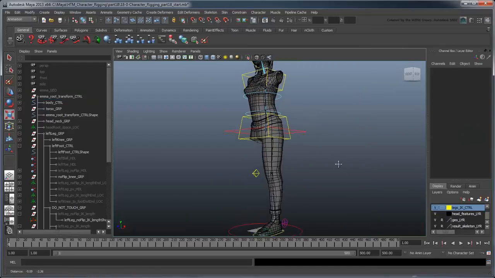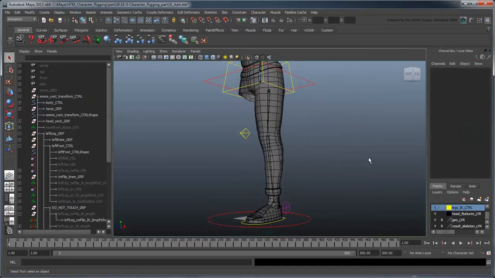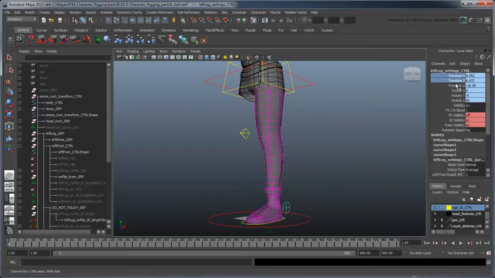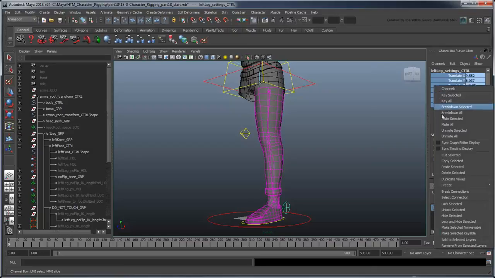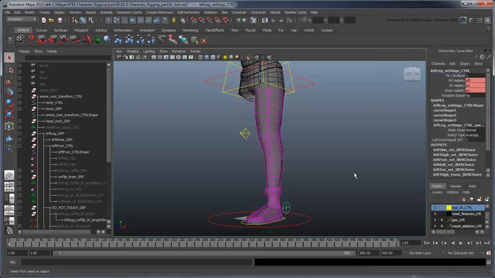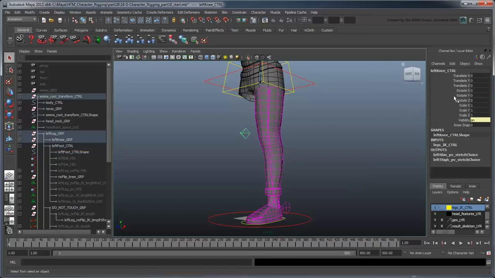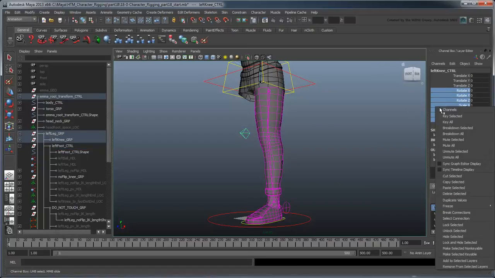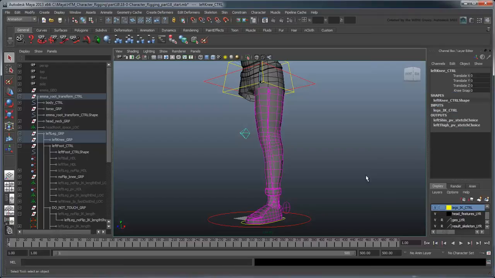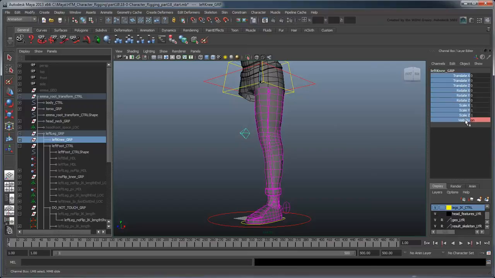Now we're ready to lock and hide any extraneous attributes. Lock and hide all the transform attributes and visibility attribute on the left leg settings control. Also lock and hide the scale and visibility attributes on the left foot control. On the left knee control, lock and hide everything except for the translate and knee snap attributes. And on the left knee group, lock and hide everything.